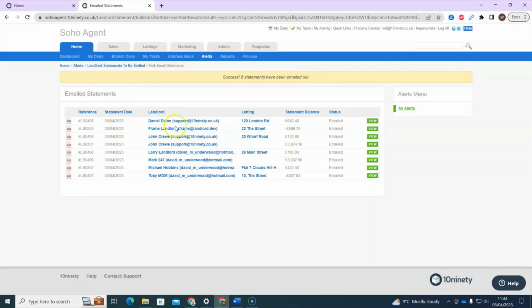We actually keep track on the system of which statements have or haven't been emailed, just in case there's more than one of you doing accounts, or you're going back over things, just to avoid you sending it more than once.